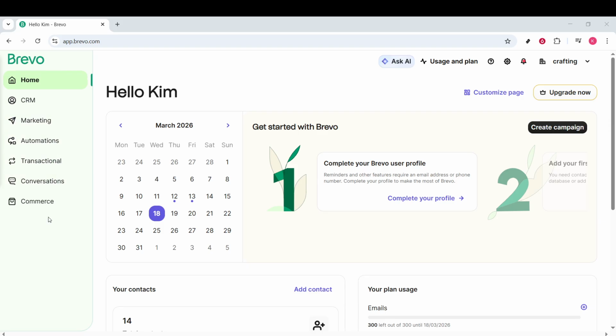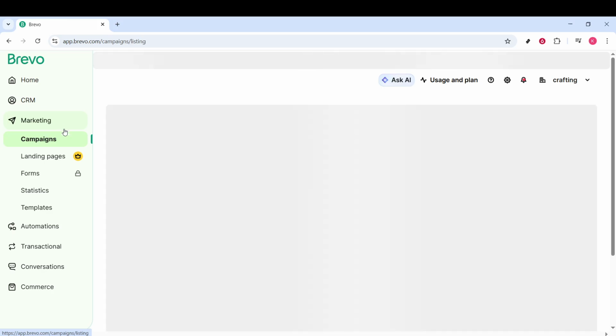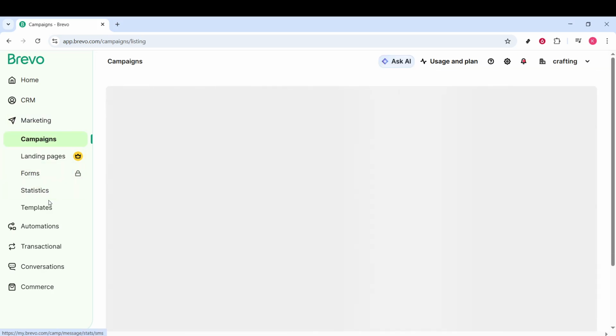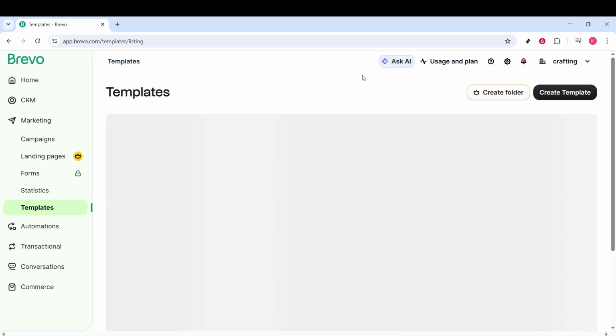To begin, click Marketing Campaigns in the left sidebar. This section is where Brevo keeps the assets you use to build and send messages, including templates. After you open Marketing Campaigns, find the option for Templates. Click Templates, then choose Create Template.